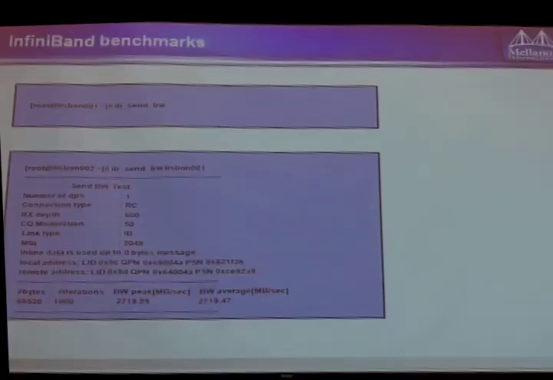It ran 1,000 iterations. Each message size was 64K. And then it gave me my average bandwidth and my peak bandwidth. So I'm getting around 2,700 megabytes a second on this particular machine. Okay, and that's unidirectional. If I ran bidirectional, I would probably get about twice that. It looks like a QDR machine, which is a 40 gigabit machine, and we're probably bound by the PCI Express bus, and we're getting about 2.7 gigabytes.